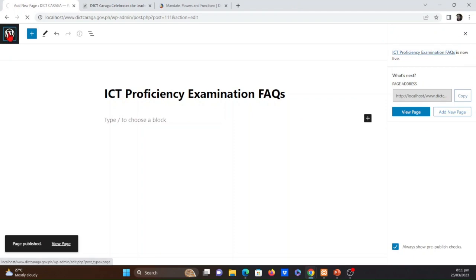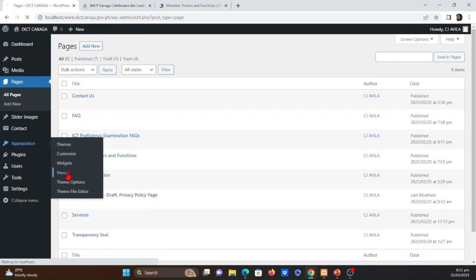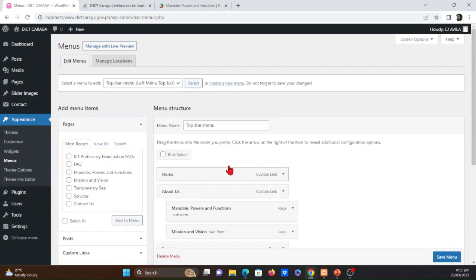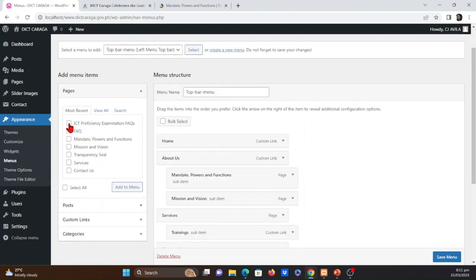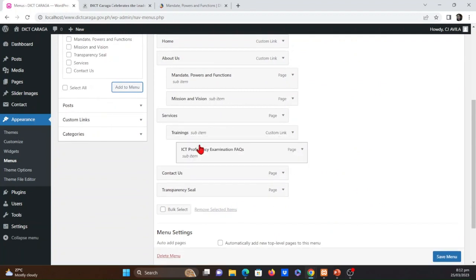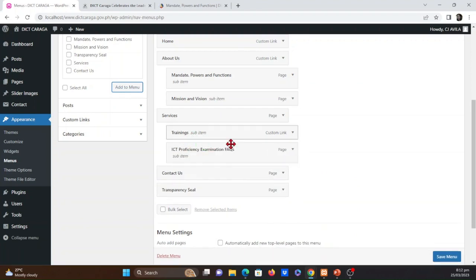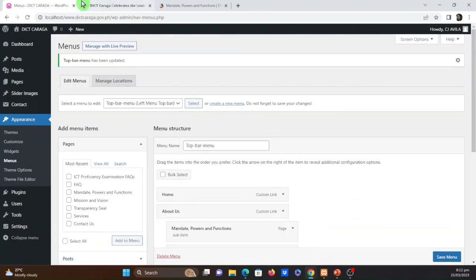Now going back here, we're going to add this page to our trainings. Go back to menus, click this option, and from here we already have it in our list, so click this option, then add to menu again. Since it's already here, what we need to do is put it under the training. Instead of putting it this way, because it will be aligned, let's see what will happen if you put it that way.